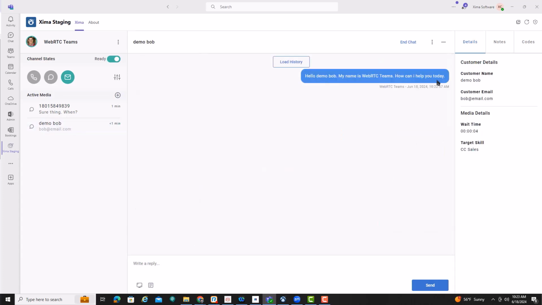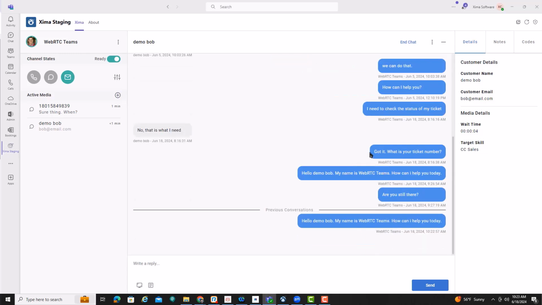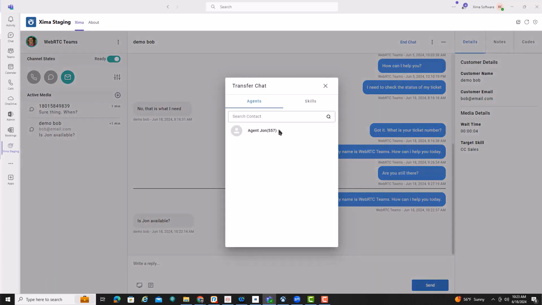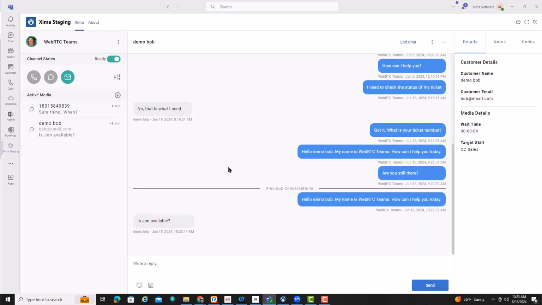And here I can auto respond to that person. If I want to see what they chatted about previously, I can see that. And maybe I want to ask, is John available? You can transfer these chats, just like phone calls and SMSs, to available agents or to different queues. And it's going to track all those details in Cradle-to-Grave.